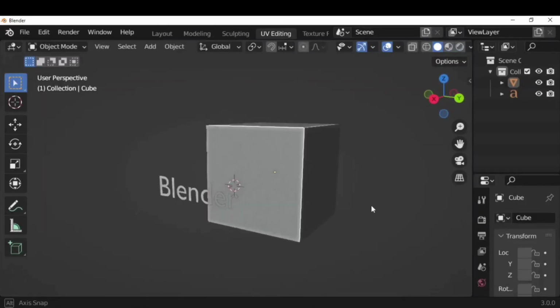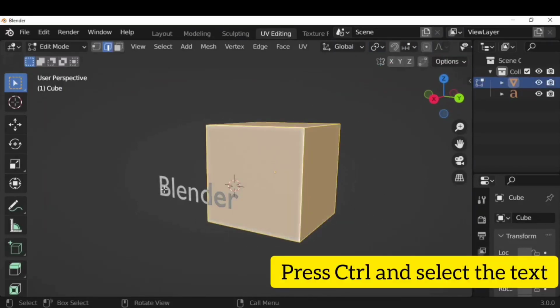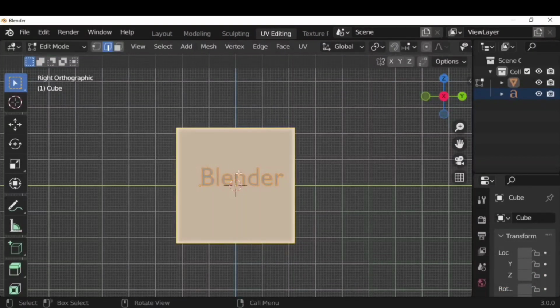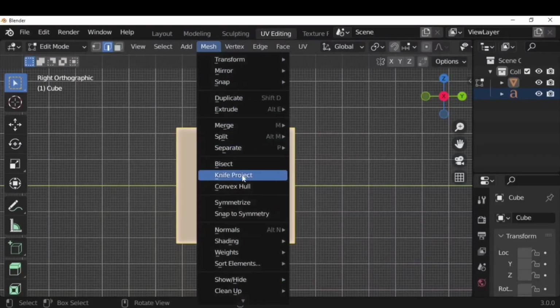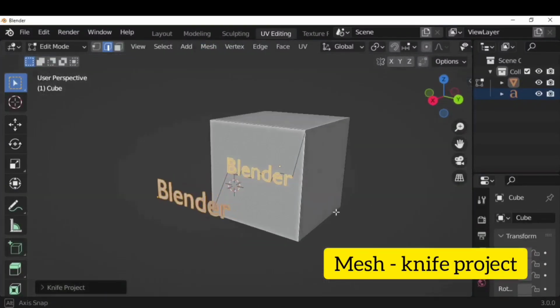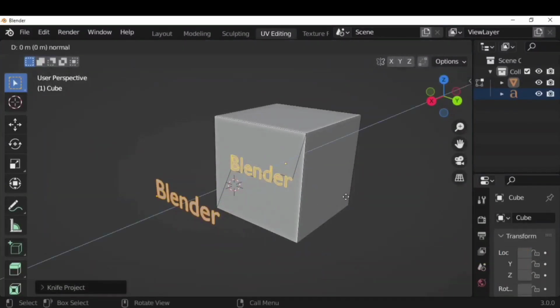Let's go to edit mode. We'll select the cube and go to edit mode, and then press Control and select the text. Now let's go to top view, side view, go to mesh and click knife project, so the text will get projected on the cube.